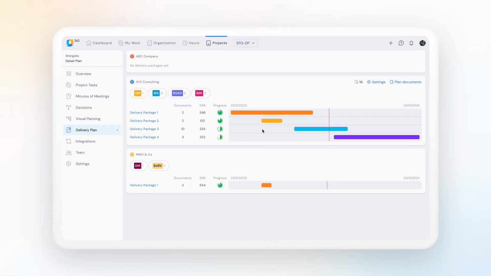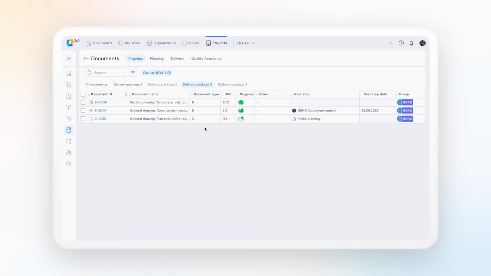At this point, other companies have shared their plans with us, and we can see the overview here. If I were not a project leader, but a discipline member, by default this is what I would see, only what is related to my group. Let's look at the current delivery package. It opened the Progress tab.